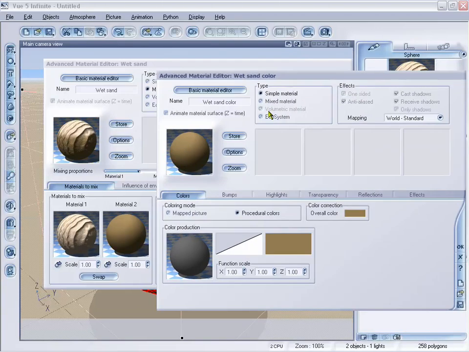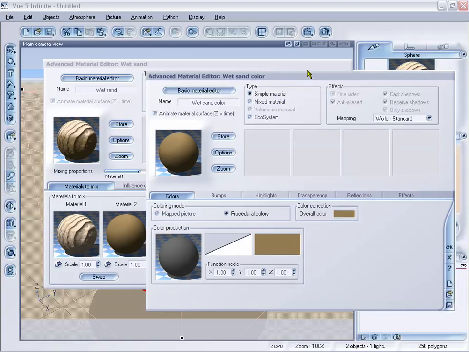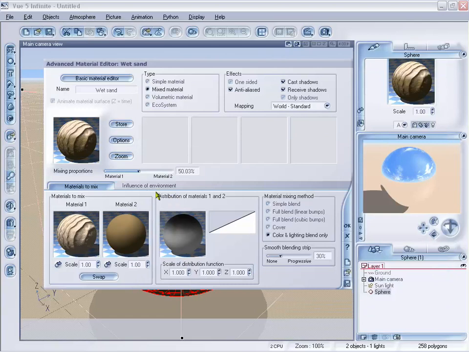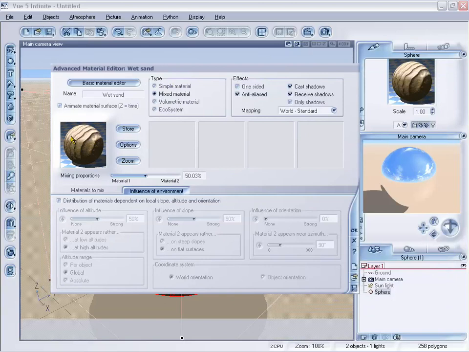You could also change this to a mixed material and have a mixed material mixing with another material, and it pretty much goes endlessly, and you could layer other ones on top of each other until you get some really neat looking effects. But with map picture, you can actually load in an actual image for a texture if you have seamless textures and things like that. I'm going to show you that once we start working with our terrains. But I'm going to click OK right now. And if we go to Influence of Environment, we'll notice that we have these two blending together.